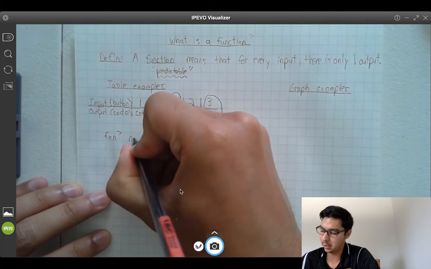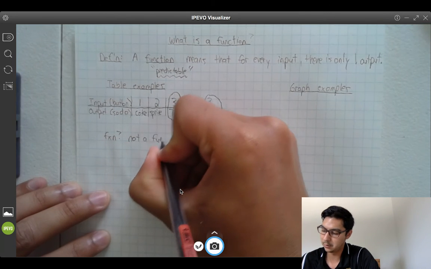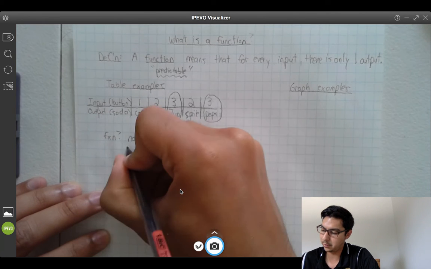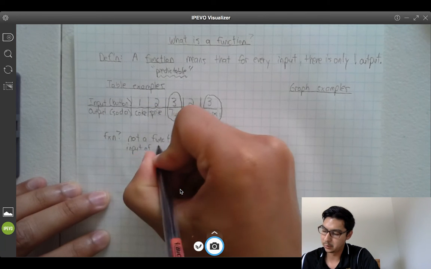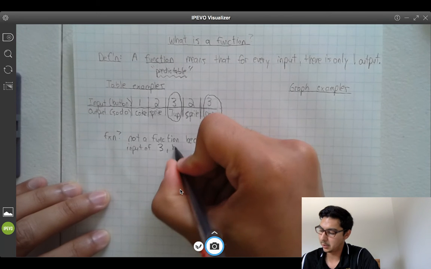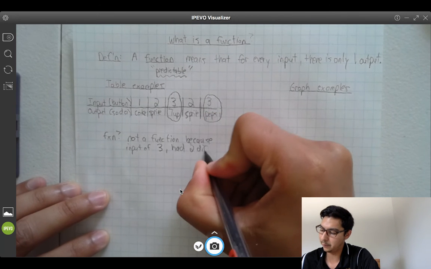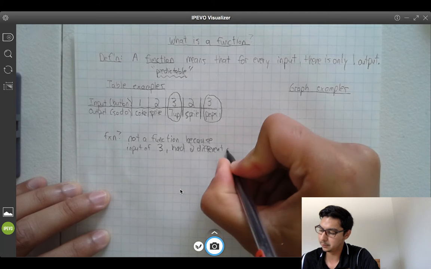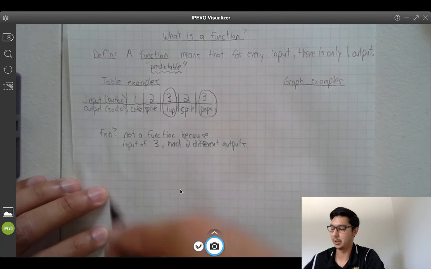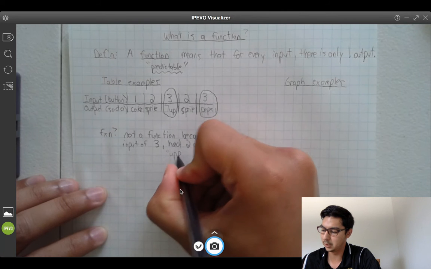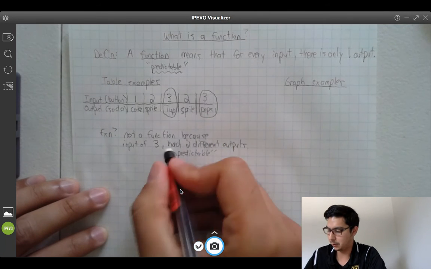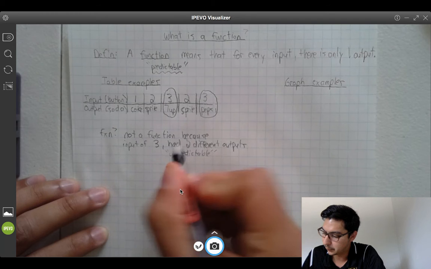So this is not a function because the input of 3, if I hit that button 3, had 2 different outputs. Right? And that's a problem. It's unpredictable. If you hit button 3, you don't really know what's going to come out, and that's a problem. All right.